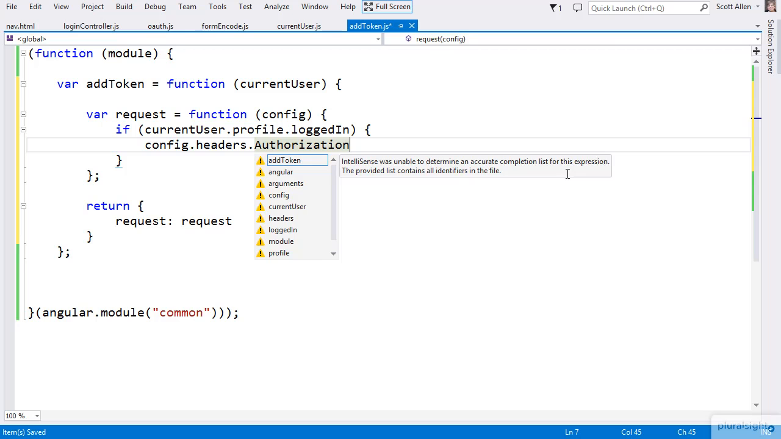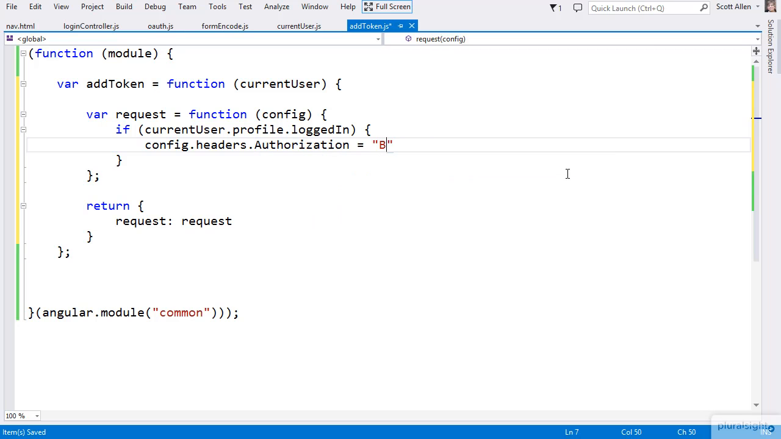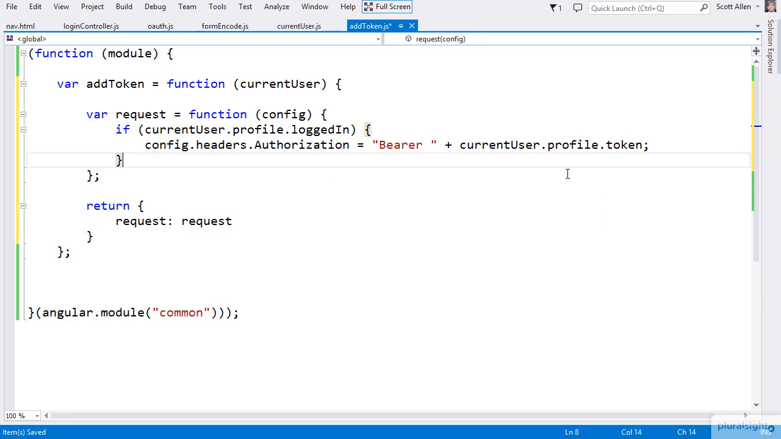And so if the user is logged in, I want to go to config.headers and create an authorization header. The authorization header has to come in a specific format. In this case, it needs to be the word bearer followed by the token itself. So my web server will be set up to understand bearer tokens, and that will be quite common whenever you're using tokens. I just need to grab the current user, go to the profile property, and pull off the token. So that will create that HTTP header for me. It will say Authorization: Bearer, space, and my token. And that will go into every request once the user has logged in.